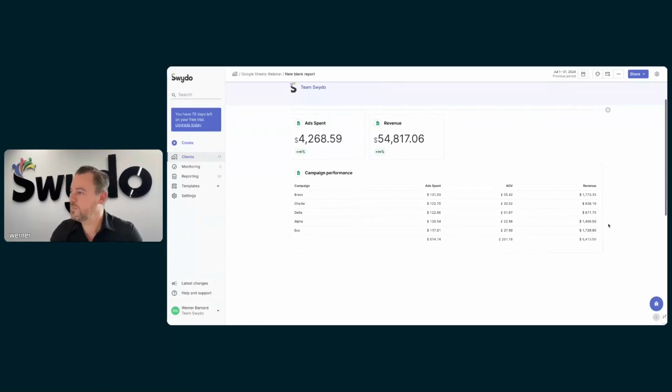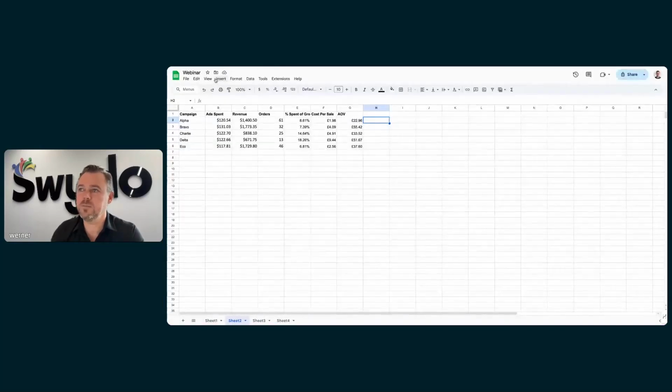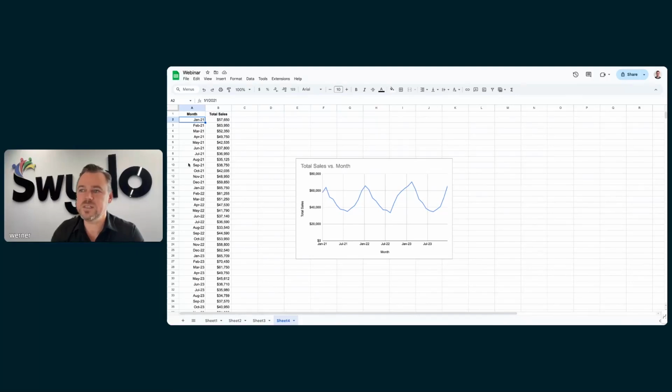So if we then go back to the sheet and we look at the 4th sheet, we have a slightly different set of data. It has got a date linked to it, but it's only 1 data point per month. We said we are going to try and replicate this graph, this line chart within Swydo itself.